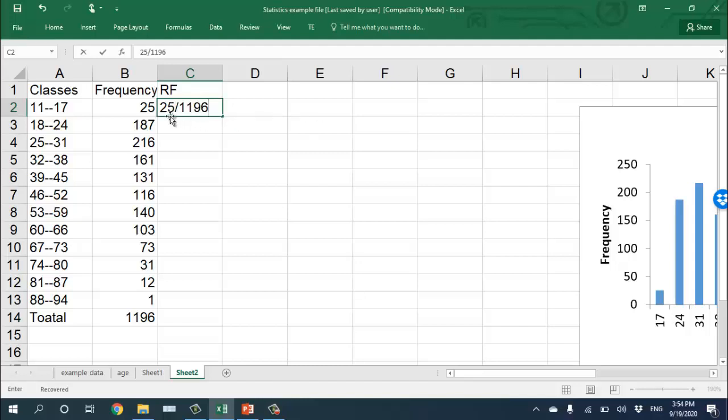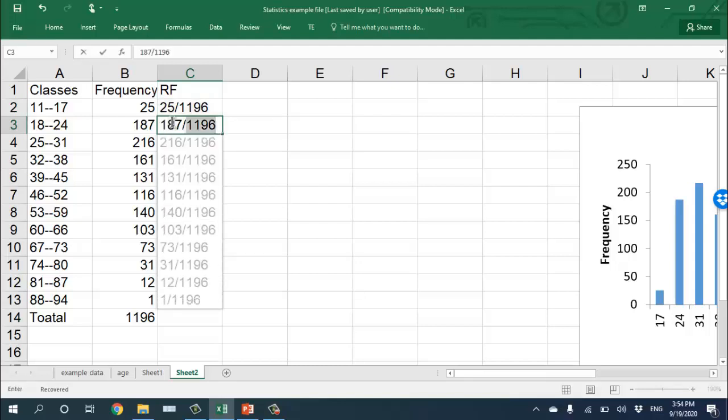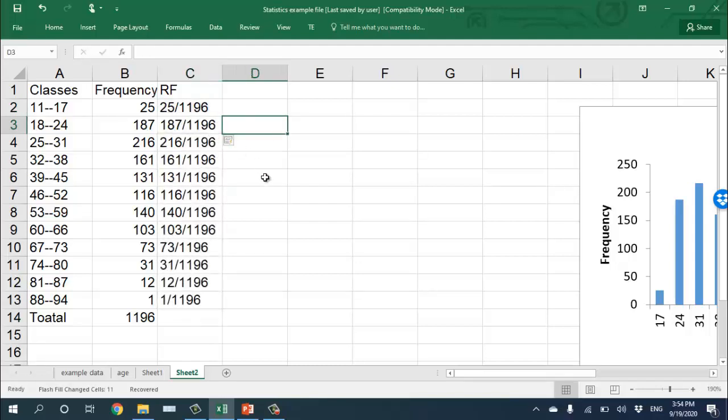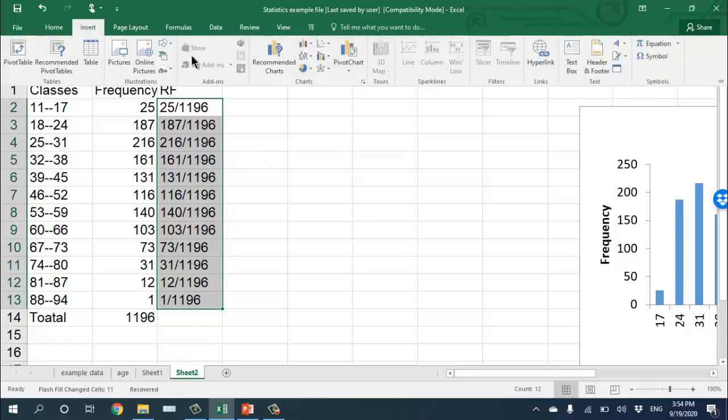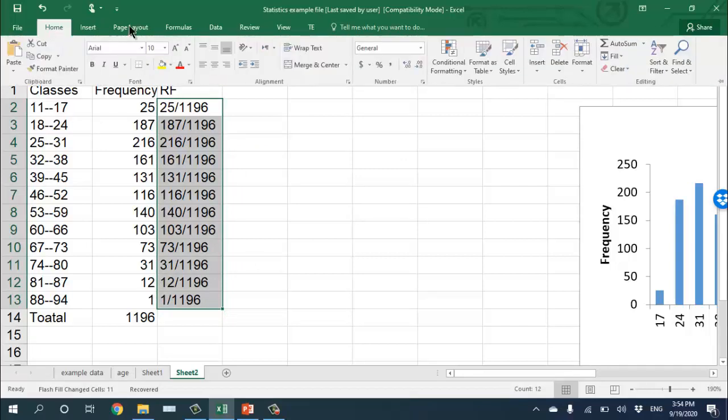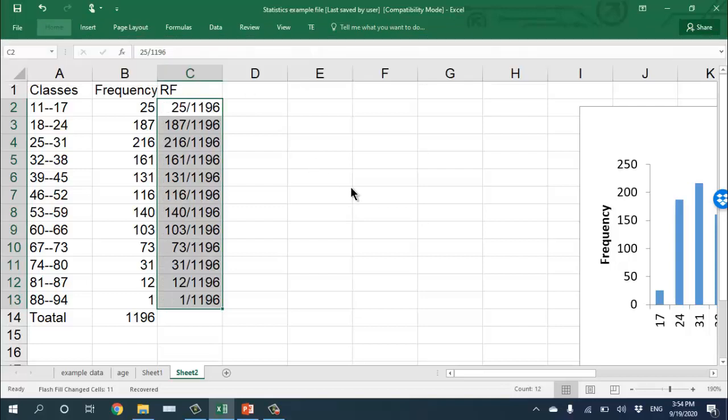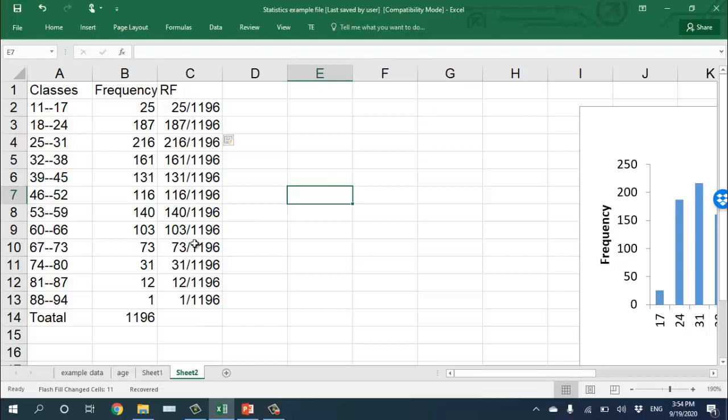You can see that. Similarly, here it would be 187 divided by, and so on and so forth. You can see that all the stuff has been done by itself. And if I go for good visuals here, so if I do calculation like that, it will be giving us the relative frequency. What was the formula of relative frequency? That was frequency divided by the total of frequency.